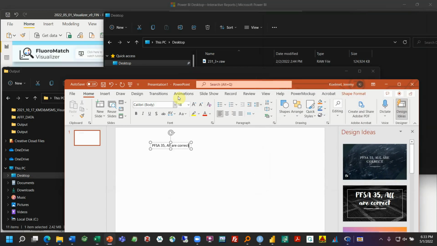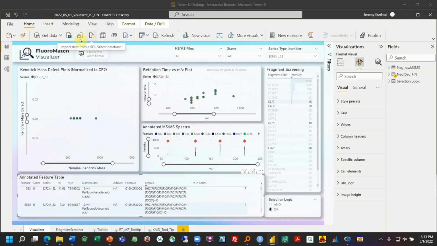So let's go back to our FluoroMatch Visualizer. Note that I didn't say this before, but I would save this as something else, your FluoroMatch Visualizer, as well as your neg ID fin if you start entering that table. You always want to keep your originals.